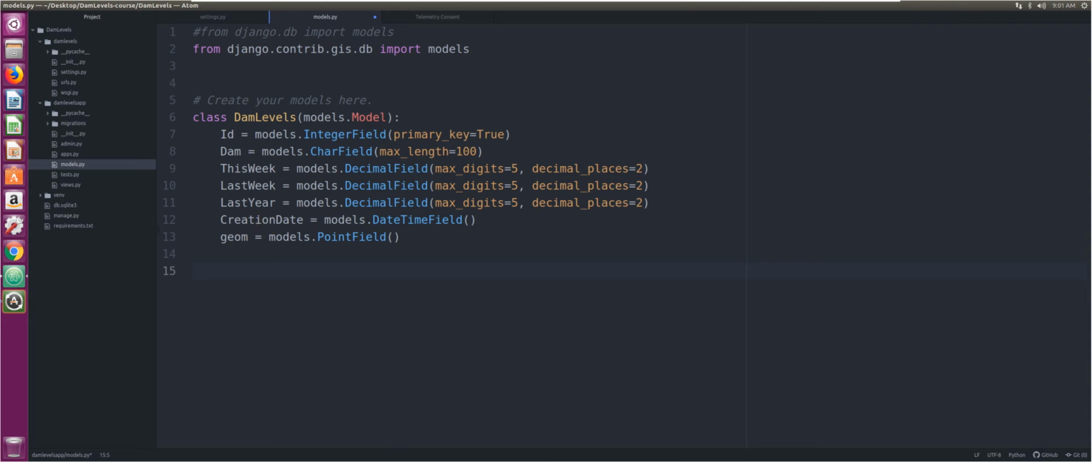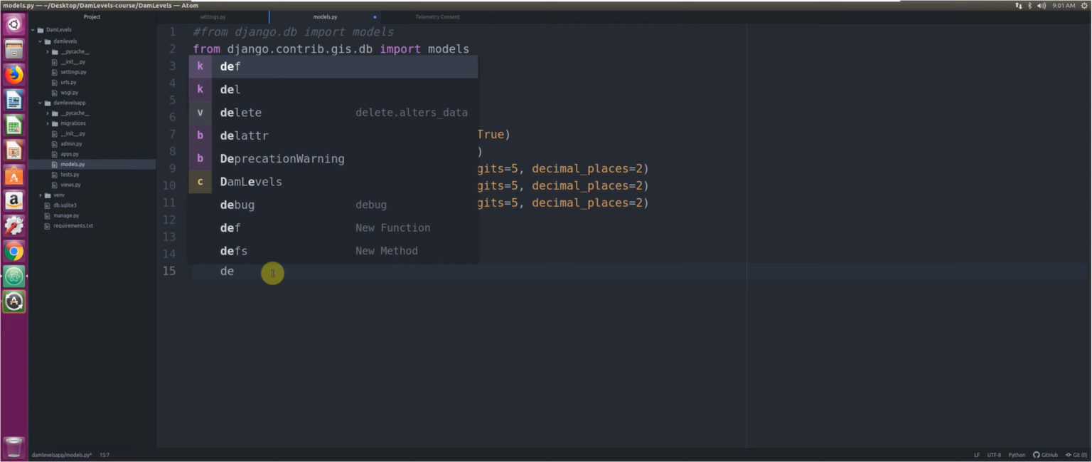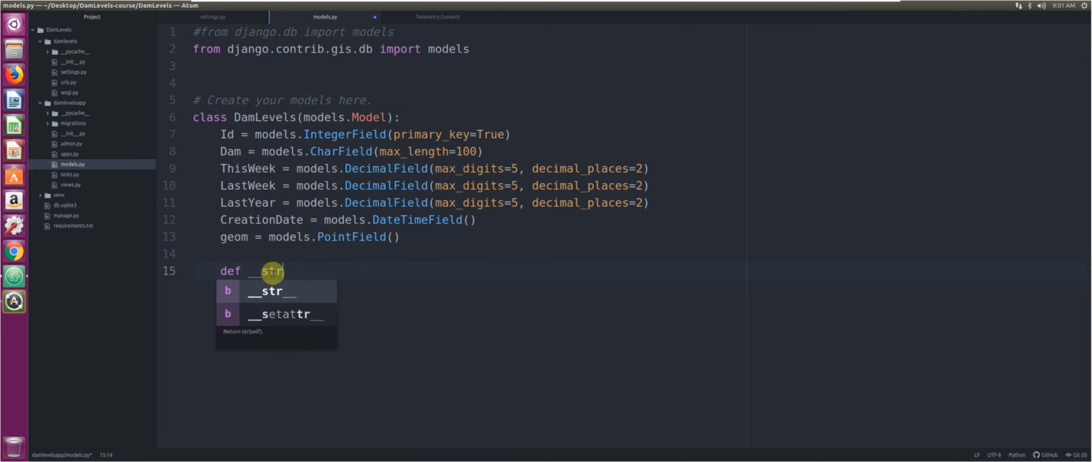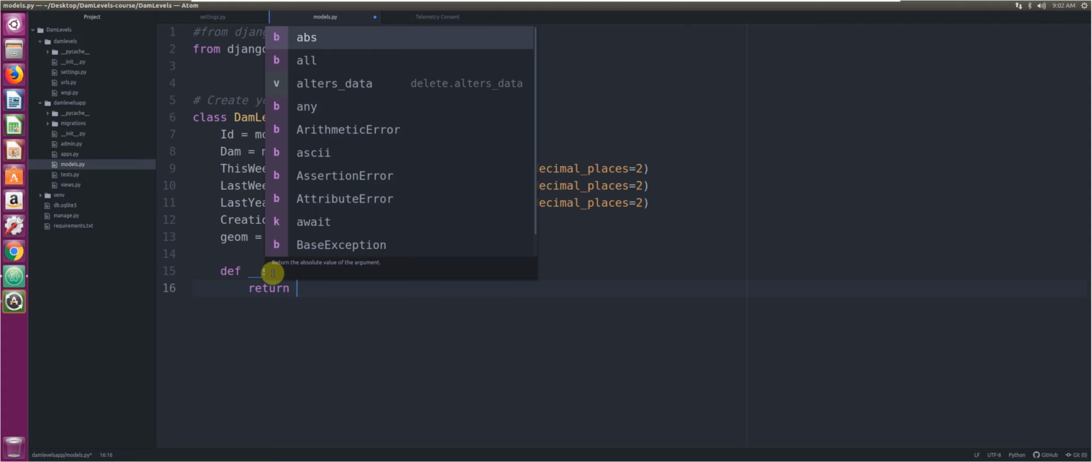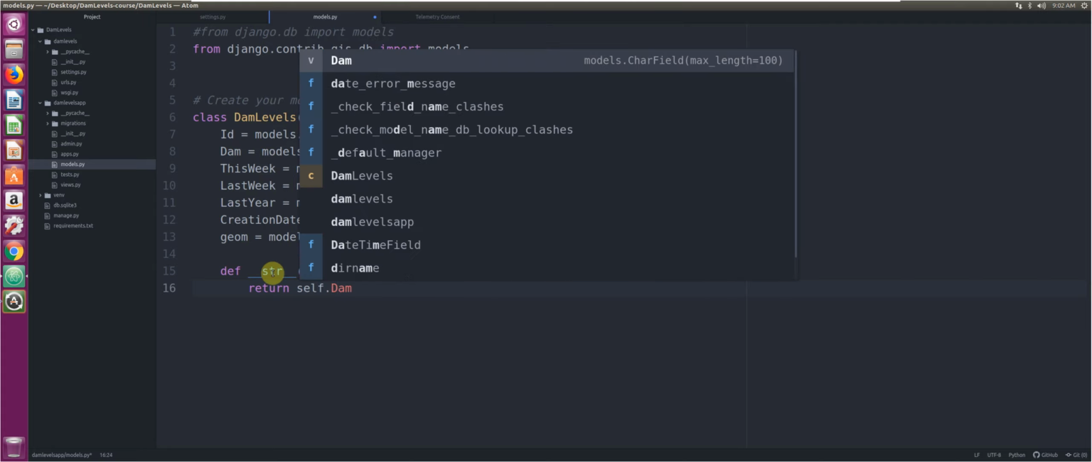Okay. And the next thing that we will add is a field that will allow us to group each record. Each record will be grouped by dam name. So if we open up our Django admin console and we click in our table, we will see that each record that will be listed will be named by a dam name. So each record will be grouped basically by dam name. In order to achieve this, we say def __str__(self), return the field that we want to group by, which is self.dam.